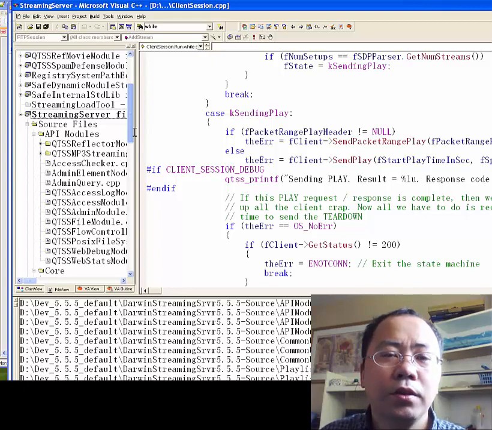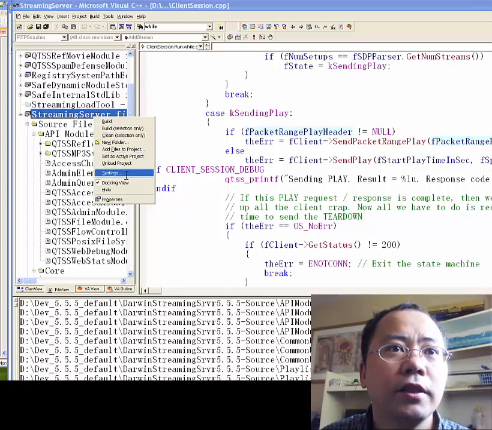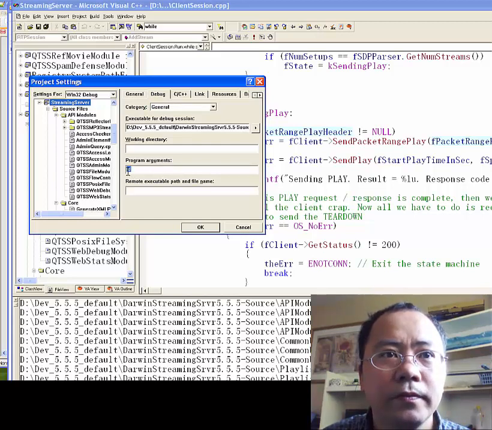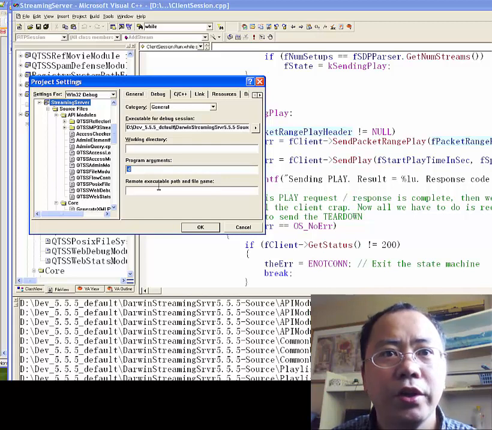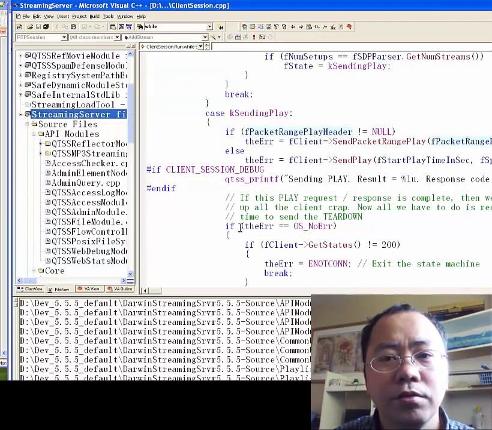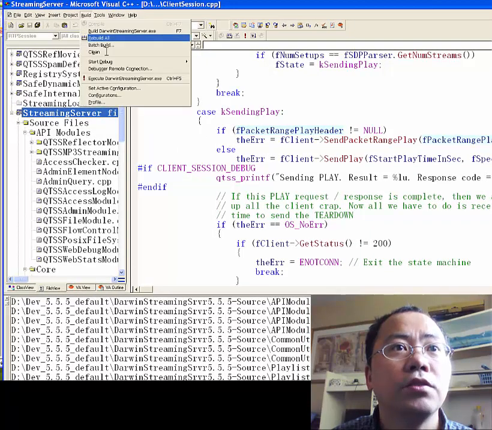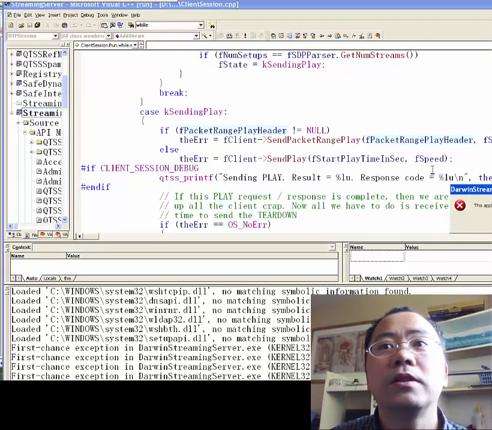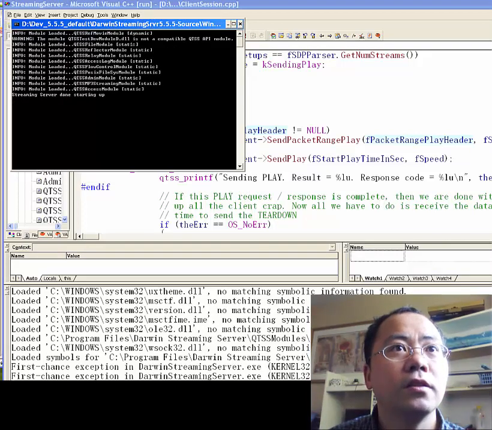So in our case, we are going to run the streaming server in debug mode. In order to run in debug mode, we need to do some settings, with program argument -d, which means we are going to run in debug mode. And in debug mode, a command window will pop up, and we can see whether the streaming server started successfully. So now debug streaming server, go. Okay, so this window pops up. Let's look at the contents in the window.